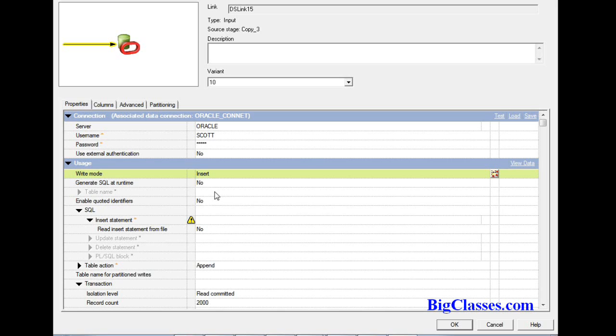Next time onwards, we can also do some more updates like delete and insert, update and insert, or update and insert new rows only. Apart from built-in SQL queries, we can also create our own SQL queries in that particular database stage. First, we put the write method as insert row.